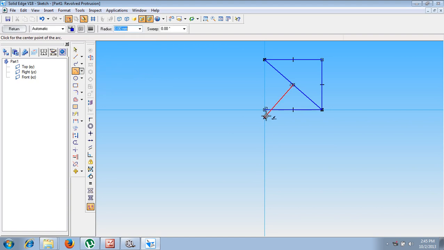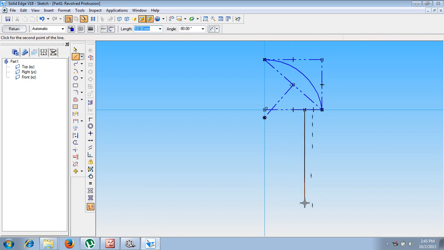Using arc by center point command, you select the end point of the bisector of this line, which is perpendicular to the inclined line, as the center, and this point as the radius, and just draw an arc from here to here. Now except arc, select all, and convert them into constructional elements. Now using a line command, let me draw a line like this. Now this is what our required shape for drawing the screw.